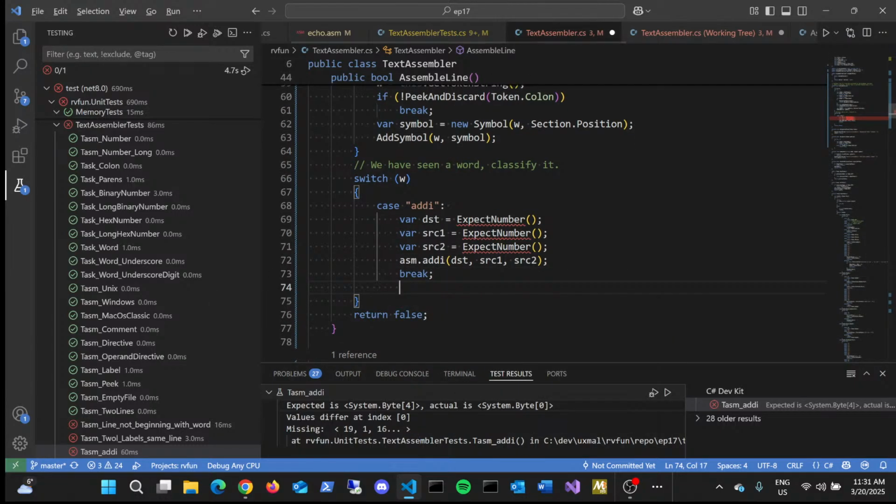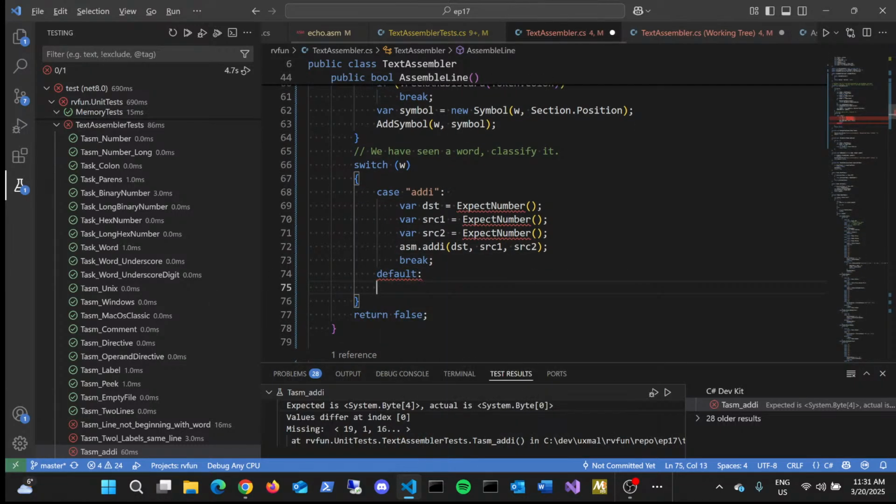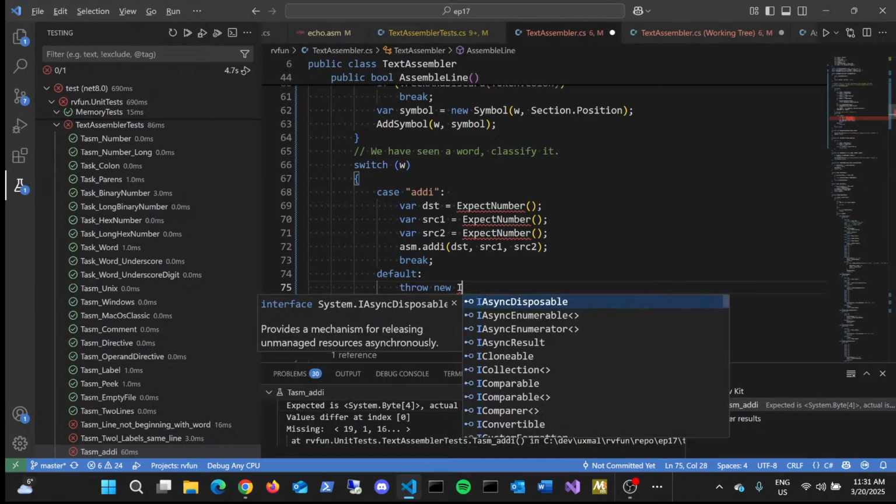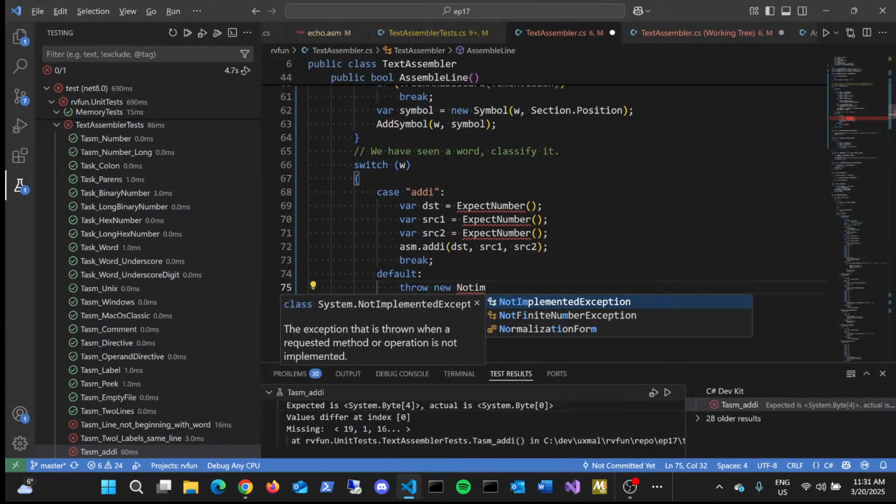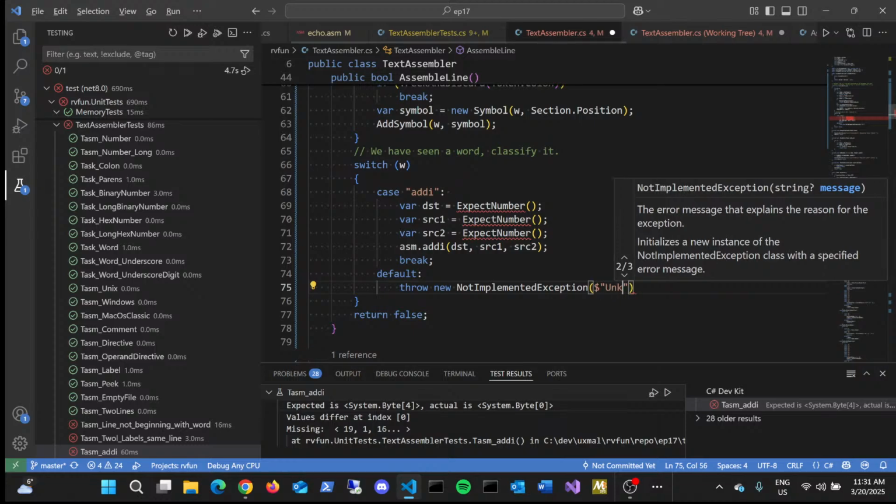and break. And then we need to have a default case here. Here we'll just throw an exception for now, not implemented exception, unknown mnemonic or directive, and then the directive name.